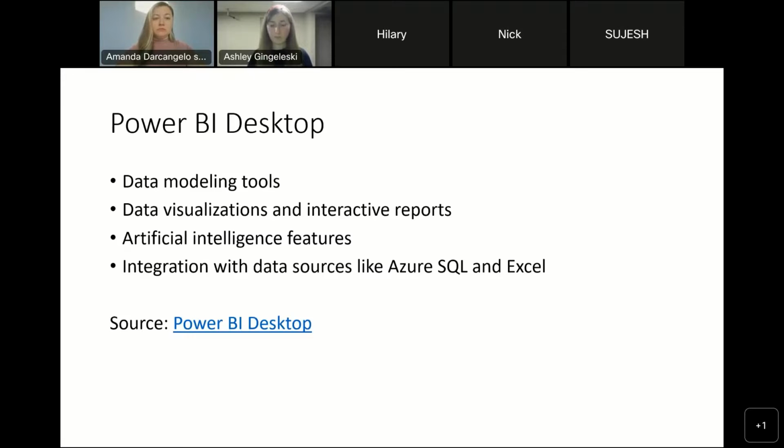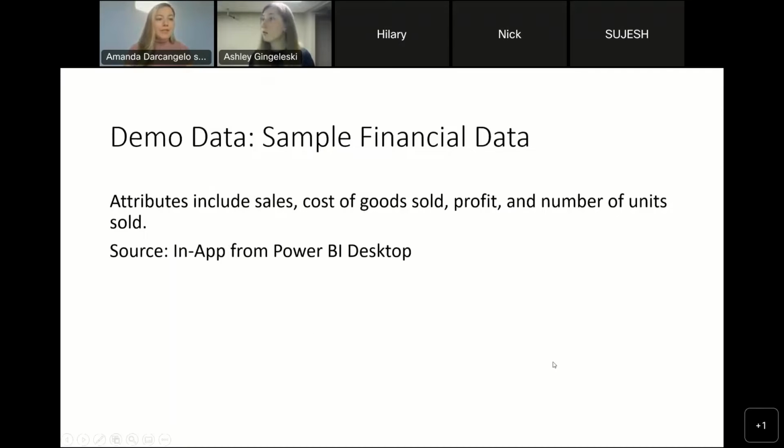There are also, for some of the data warehousing, like if you have information in Snowflake and different places like that, integrations with products that aren't just from Microsoft.